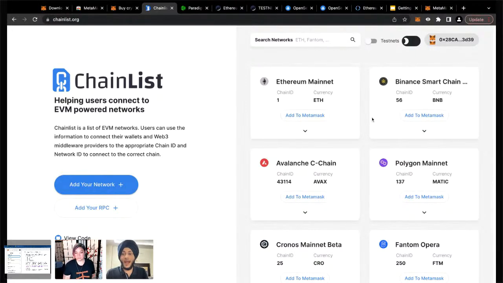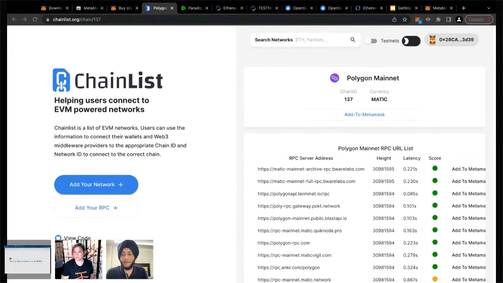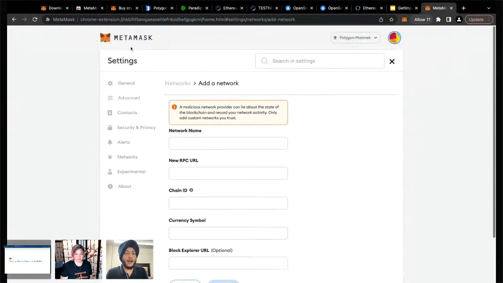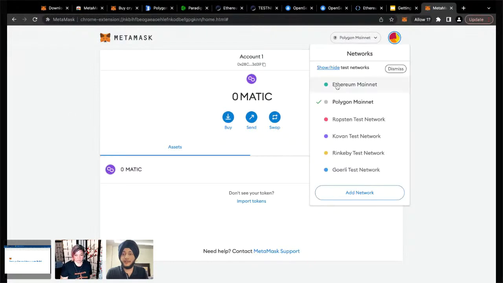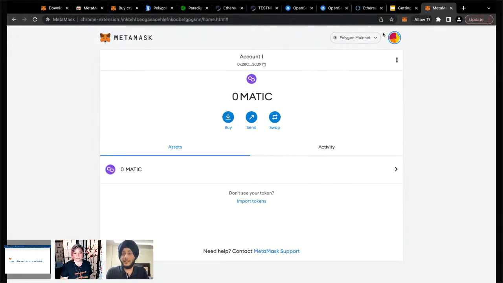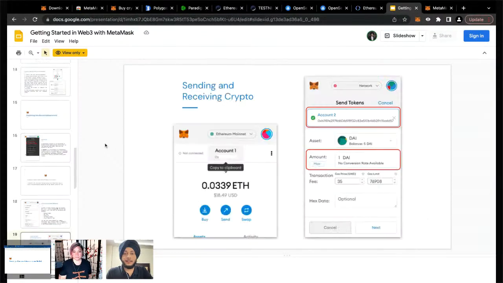And then if I need to add, say, Polygon mainnet, I can add it to MetaMask from here. It shows me all those details that I needed to enter: Polygon mainnet as the network name, a URL, chain ID, a currency symbol, and block explorer URL. So I can go ahead and approve that. And it asks me to switch network. So when I go back to home, as you can see, Polygon mainnet is now added. Cool. So it's as simple as that. All right.